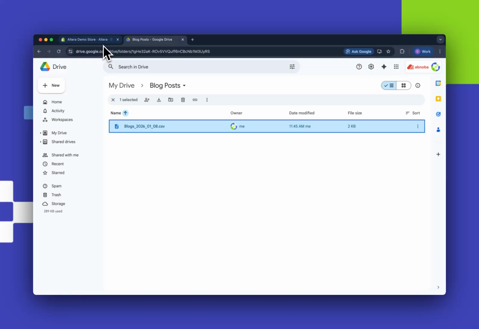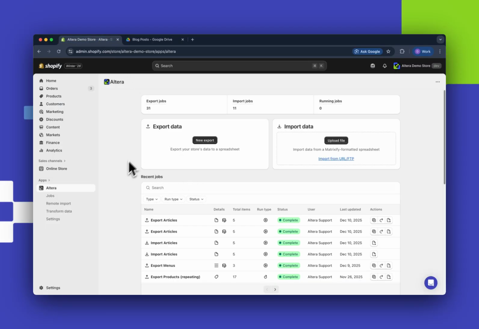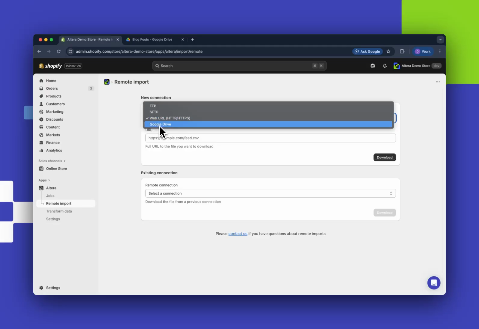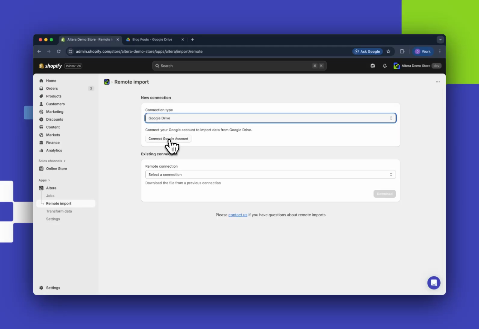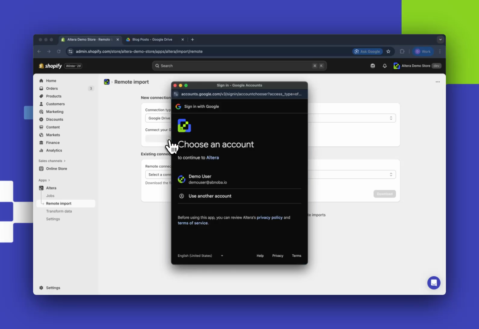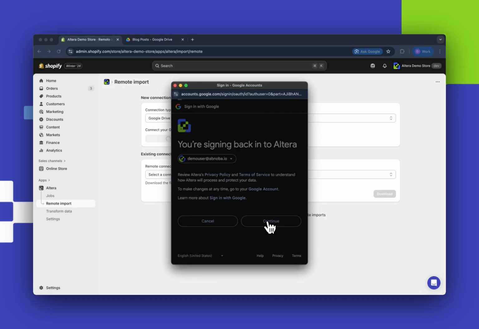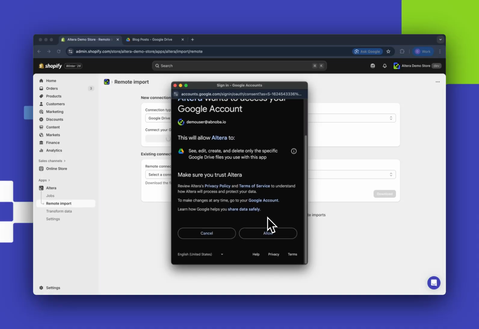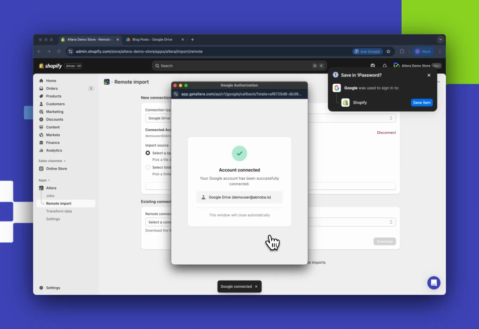The way this will work is we'll open up the Altera app and we'll click on Remote Import in the left menu. From here, under New Connection, we'll choose a connection type of Google Drive and we'll click on the Connect Google Account button. This will open up a window and we'll authenticate with Google, and Altera will have access only to specific files that you choose. It does not have the ability to see all your files in Google Drive.